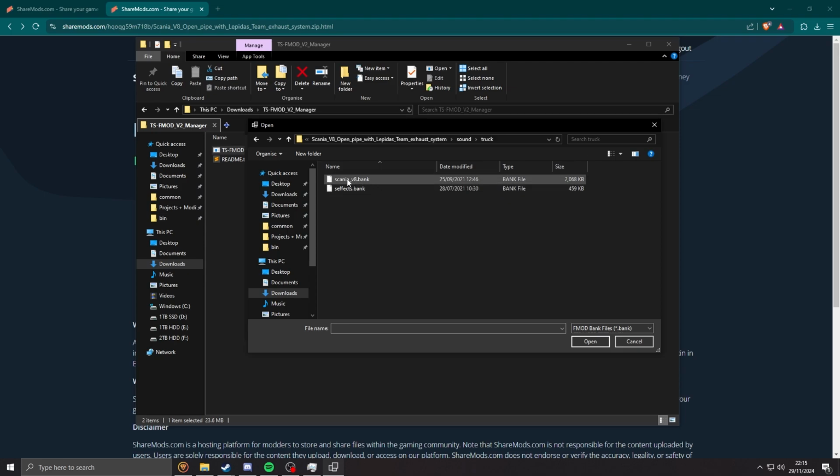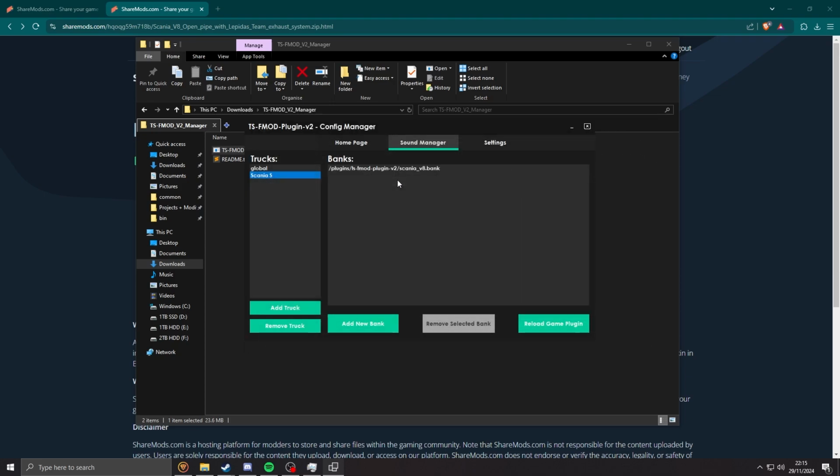In here, we have the actual sound file itself and some extra effects for the interior. I only want the sound mod for the truck itself, so I'm just going to add this top one. And now we can see it's in the list. So, all we're going to do now is just load into the game.